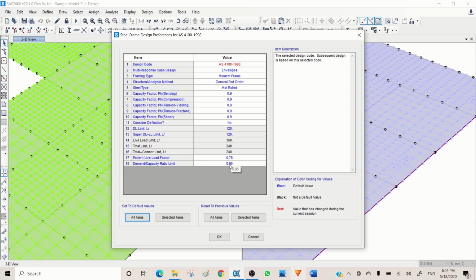If it's more than 95%, SAP will show you red. That means the steel element is overstressed. It's back to how confident you are. You may change it to 1. Sometimes you may even change it to 1.05. If you're really confident about the result, you may accept 5% overstress. It's really up to you. Sometimes you want to be conservative, you may change it to 0.8. I will leave it at 0.95.